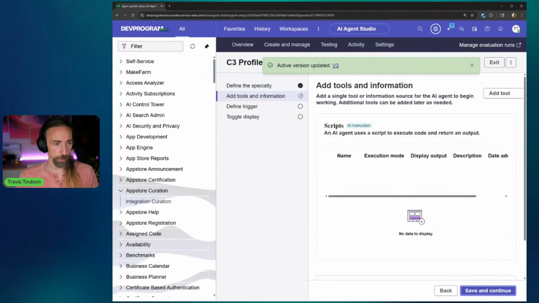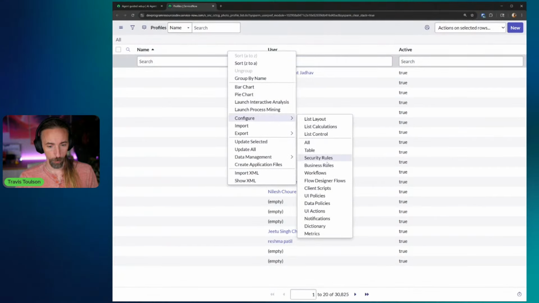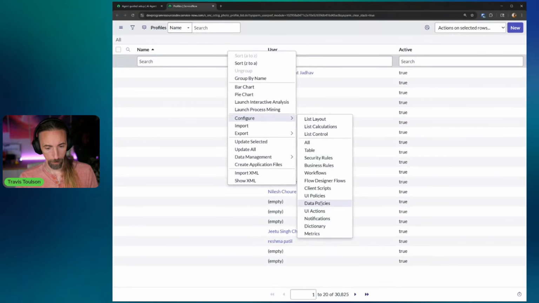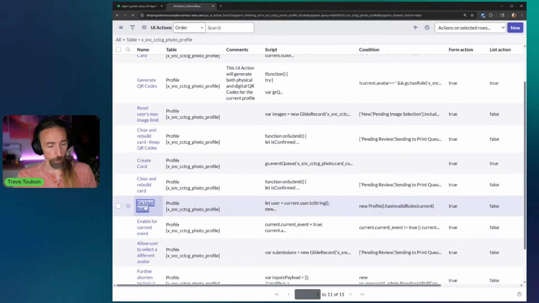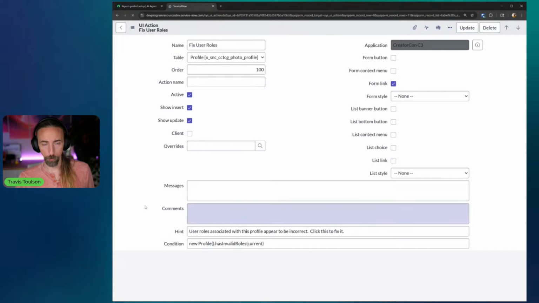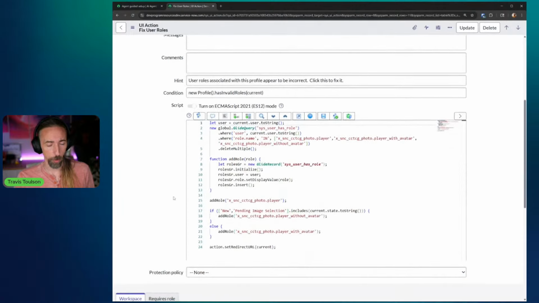In fact, let's save that real quick. I'm going to open up configure UI actions. There it is. Oof, I'm blind. So I've got this UI action fix user roles, and it already contains a script that will automatically repair the roles. So I'm wondering if I can make use of this to get the desired result.